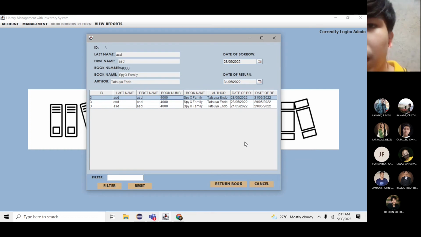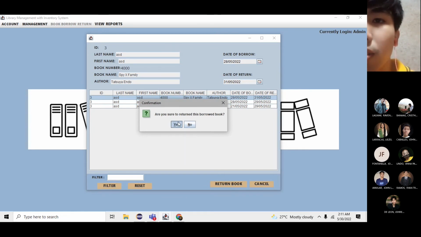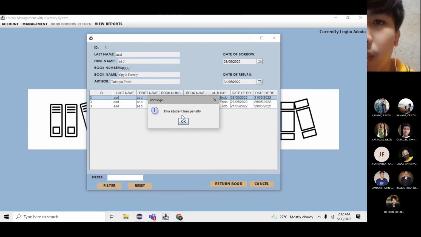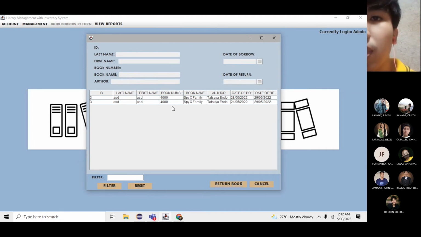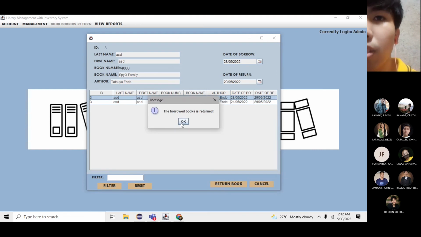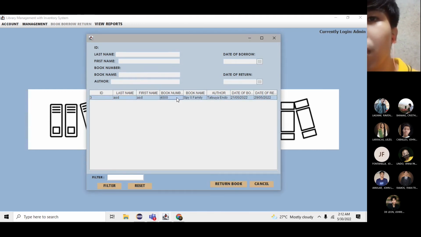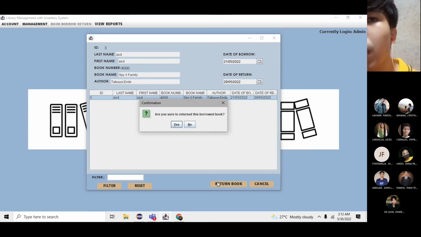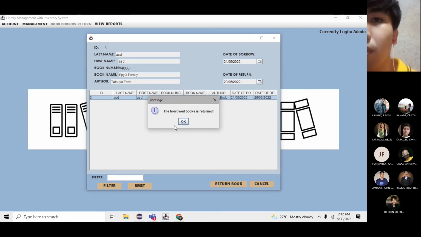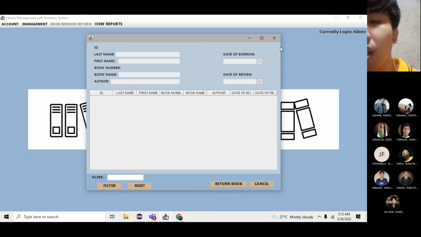Thank you, Mr. Lagmay. In the return book frame, the user will select a row and return a book. If it's not more than 2 days, it will not have a penalty and will go into stock management. But if there's a penalty, it will go into the penalty frame, and the penalty frame will be explained by Mr. Amular.